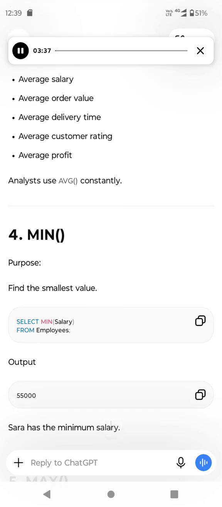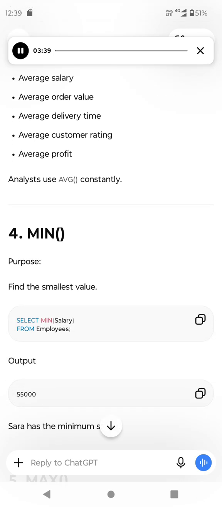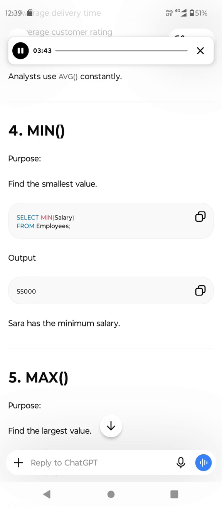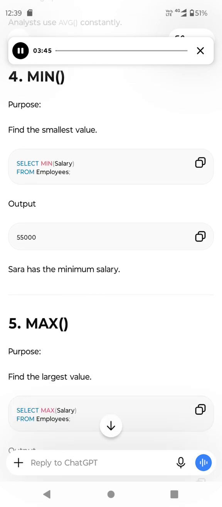Real business questions: average salary, average order value, average delivery time, average customer rating, average profit. Analysts use AVG constantly.